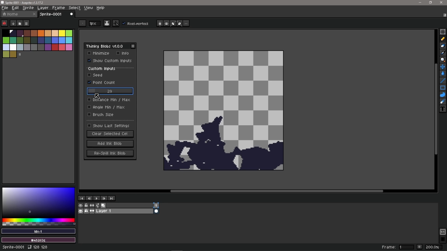So that's how point count works. Just remember that this is how many points will be selected. The more points, the more complicated. Fewer points, the less complicated.